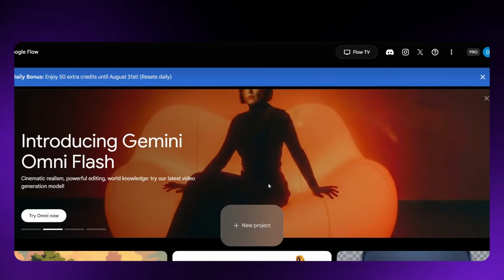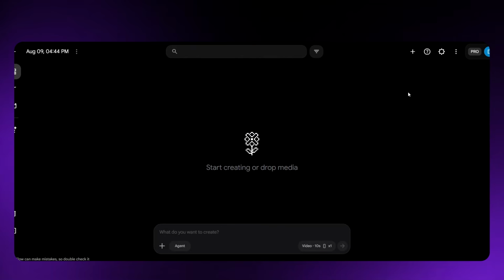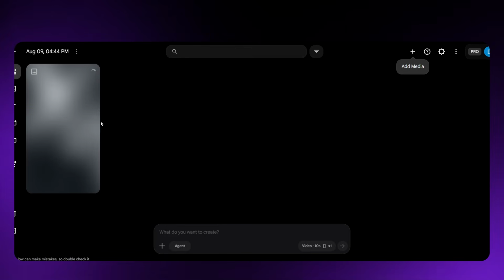Once you have copied the complete video generation prompt, open Flow AI and click on New Project. After entering the new project, look for the plus icon available on the top right side of the interface and click on it. Now, you will see a few different options. From these options, select Upload your image and upload the final image that you generated and downloaded from ChatGPT.